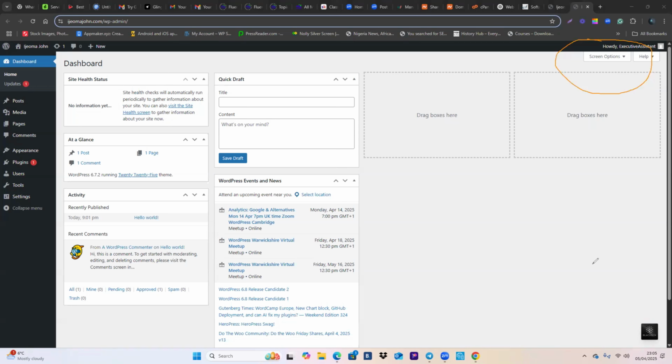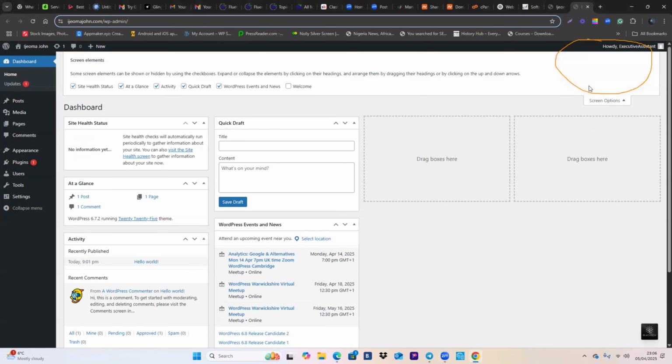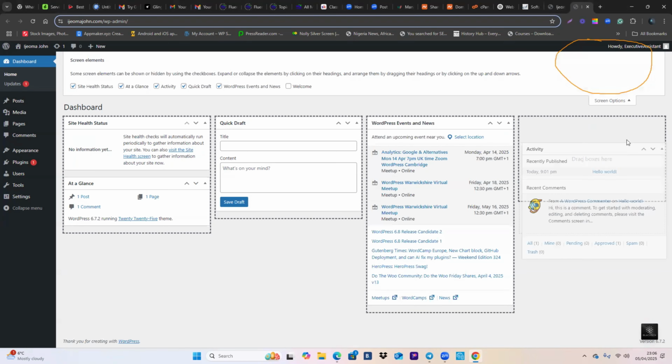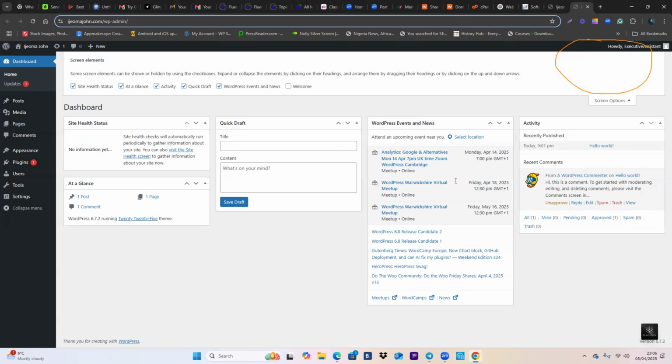Let me talk about the pencil. The reason why they use this pencil is because if you click on it like this, you see all these buttons here, all of them. They're the ones controlling everything you see on the dashboard. Are you getting me? You can choose to drag every one of these and make them look organized.